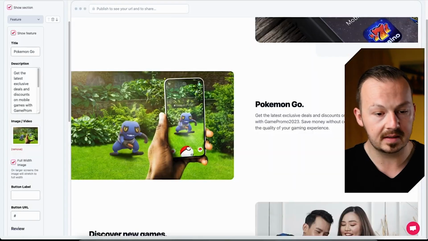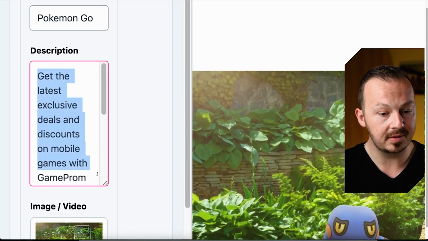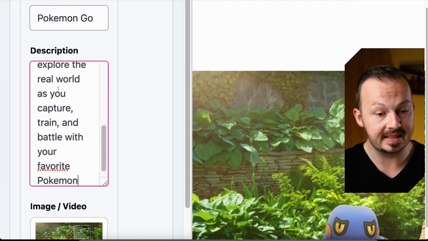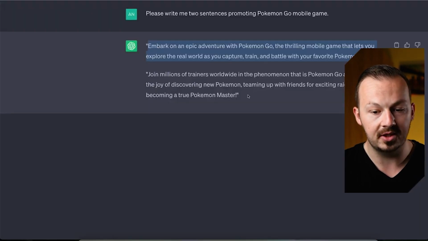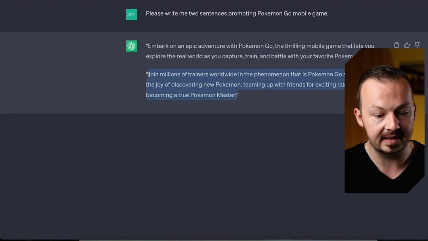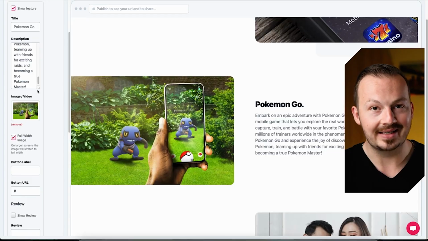Copy it, go back to Mixo, and in this description part, I'm just going to select it entirely and paste it in there. Then just go back to ChatGPT and copy this second sentence, just like that, and paste it in there just as well.